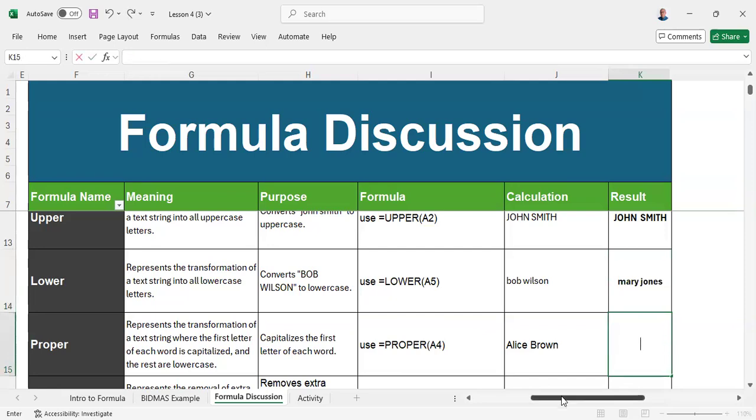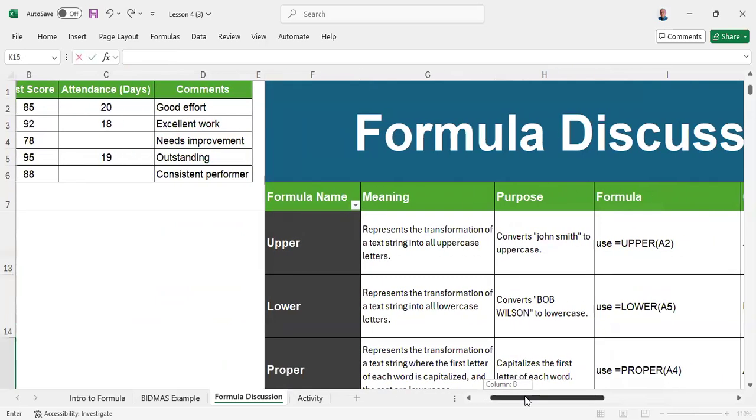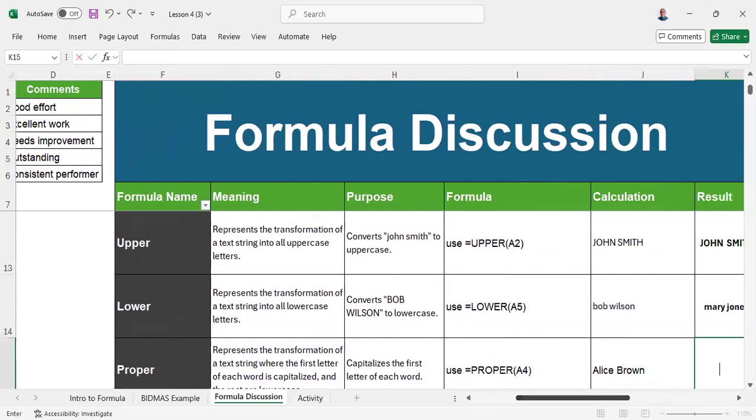Now there is also proper. Proper means the first letter should be capital. Let's say, for example, you want this, because Alice Brown is all in small letters, right? So if you keep that, and then we use the formula.